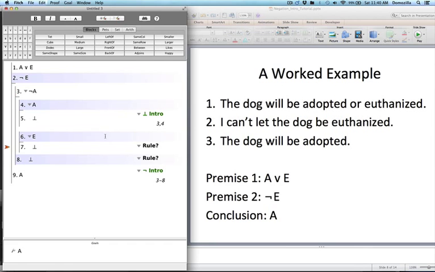Line 7, justified by contradiction intro. Again, a truth functional contradiction intro. That is, you can't have E and not E be true at the same time. So you end up with lines 2 and 6 generating that contradiction. And don't forget the idea of the contradiction we looked at in terms of truth functionality, right?